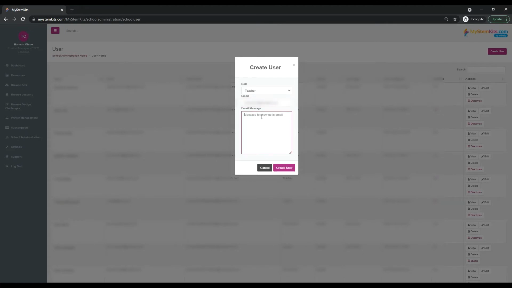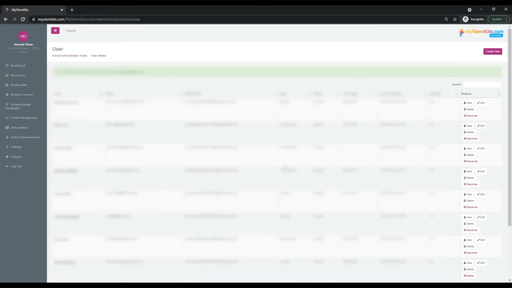Feel free to include a message letting them know what this email is and that it comes from you. We recommend keeping everyone in a teacher role unless you want them to be able to add and remove users from your school account. Once you're ready, click Create User and an email will be sent to them.